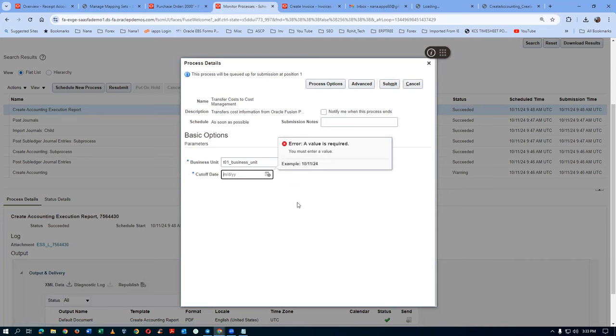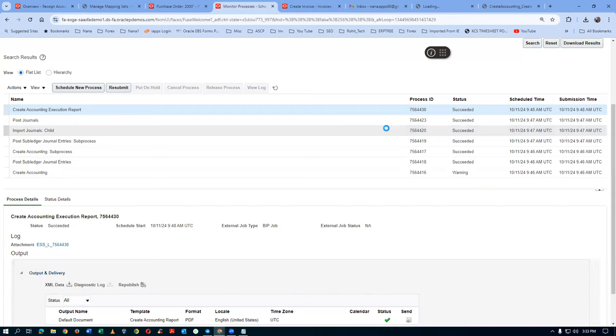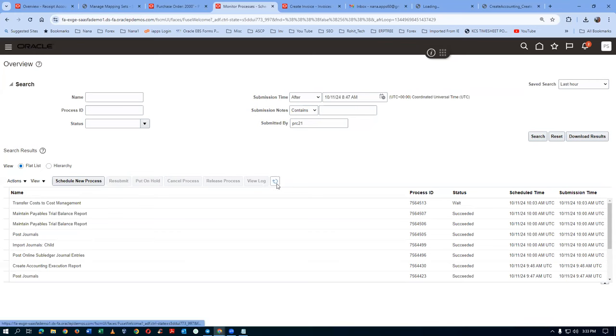Fine. You must enter a value. Cutoff date. I will say up to month end. Click on it. So this is now asking for a cutoff date, up to what date you want to transfer it. Now it will land up on the interface tables of receipt accounting. The transfer cost to cost management will be landing up on the interface tables of receipt accounting.